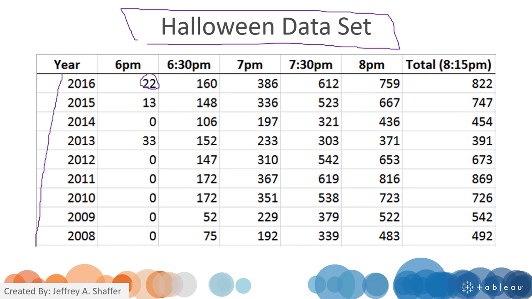It recorded the number of visitors on Halloween at different time periods and in multiple years. Those are accumulated numbers. For example, in this year at 6 p.m., we have 22 visitors. And at 6:30, we have 160 visitors, which include those 22 visitors. We have the total number of visitors for each 30 minutes, and finally the total visitors at 8:15.